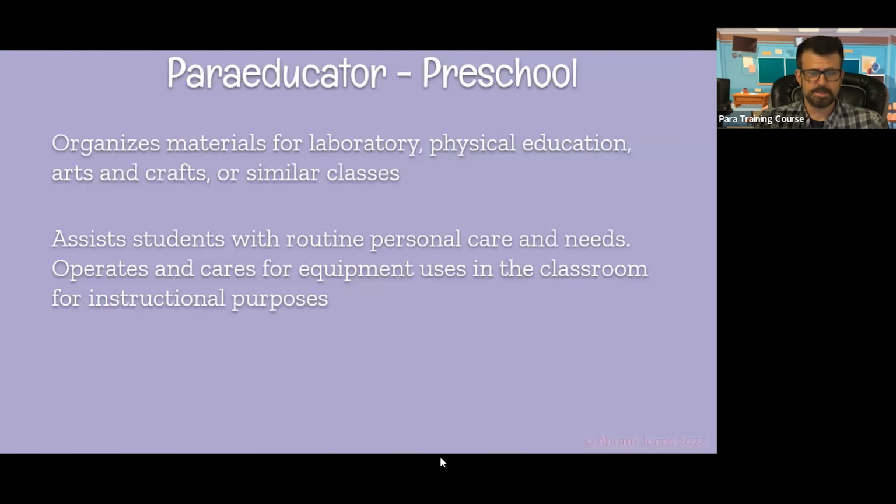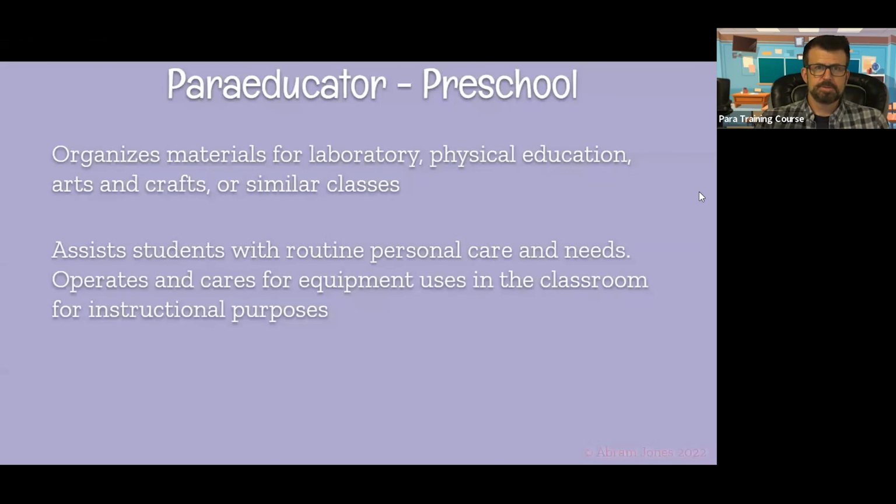All right, let's talk about preschool. The preschool paraeducator organizes materials for laboratory, physical education, arts and crafts, or other similar classes. This paraeducator also assists students with routine personal care and needs, and operates and cares for equipment used in the classroom for instructional purposes.